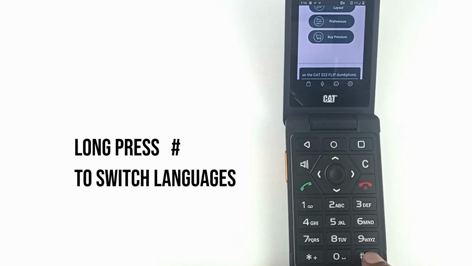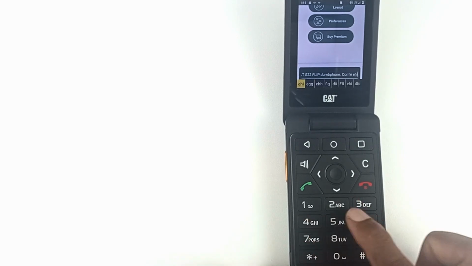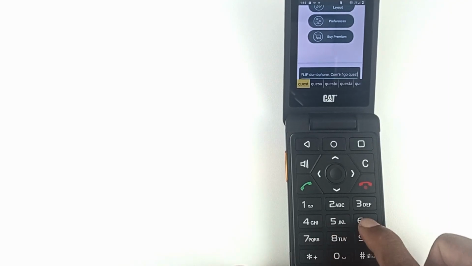To switch to Italian, just long press the number sign key. Now type in Italian. So easy. Typing on the CAT S22 Flip becomes effortless when you have the right app and settings.